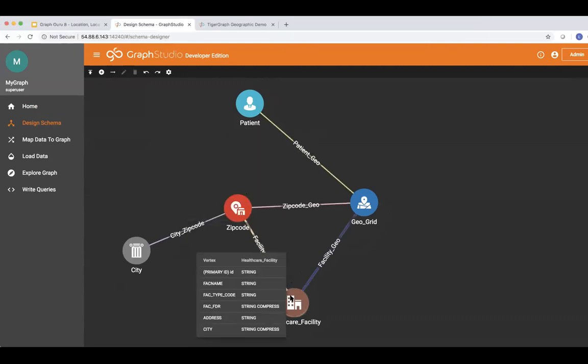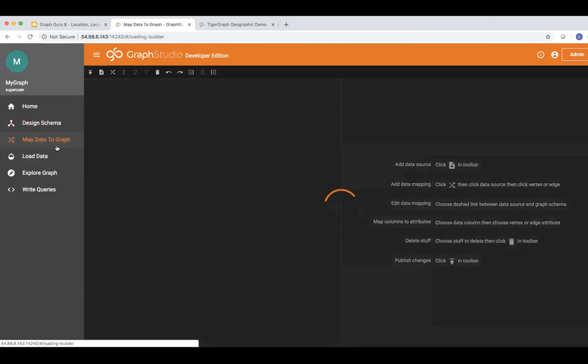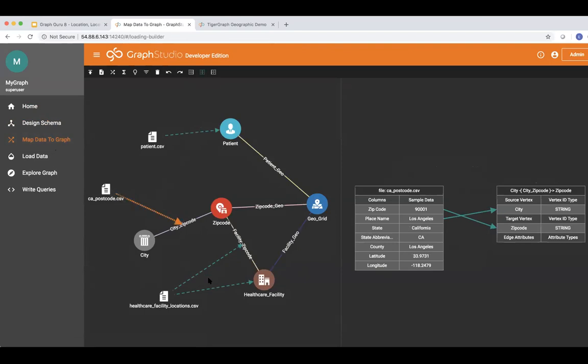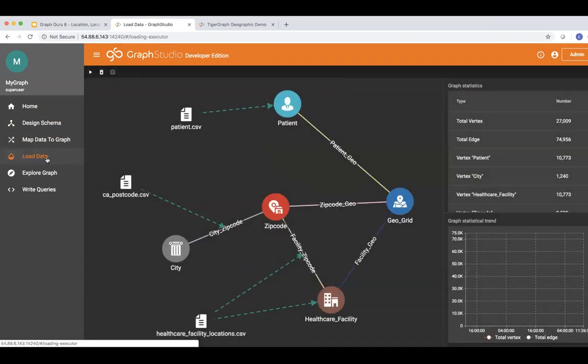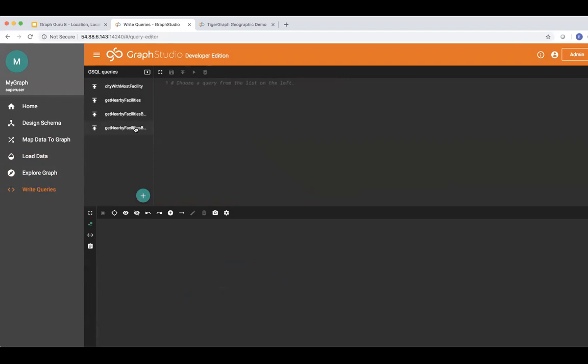And for each healthcare facility, it has a list of attributes showing the name, type, address, and the city. And this is how we loaded the files, how we mapped the files to the graph schema as data loading. This is actually a fairly small data set because these are healthcare facilities in California. Let me directly show you the queries.